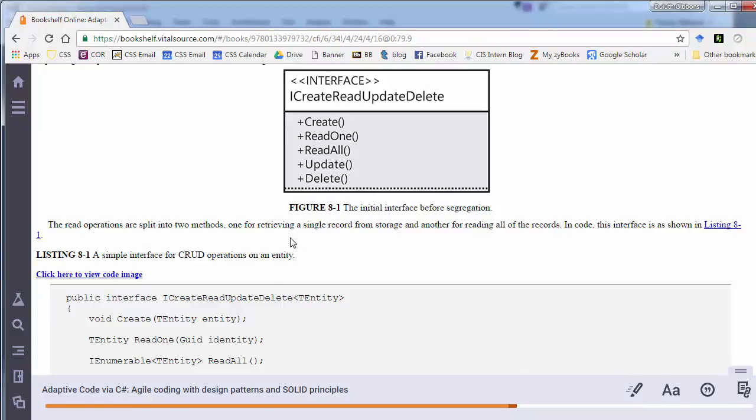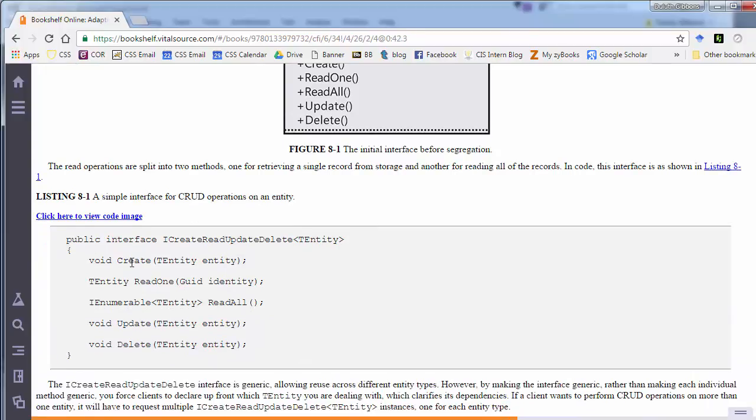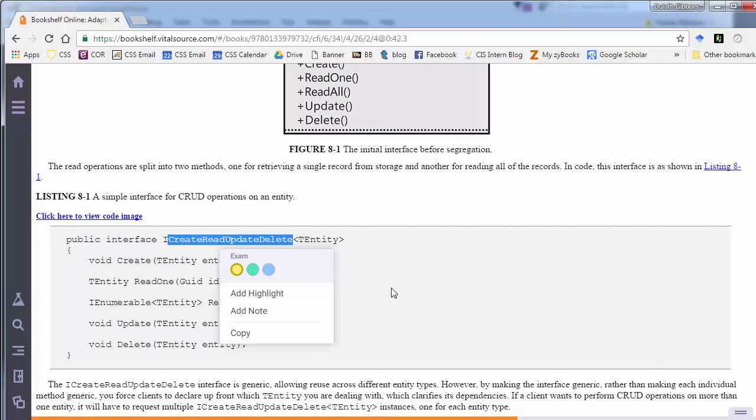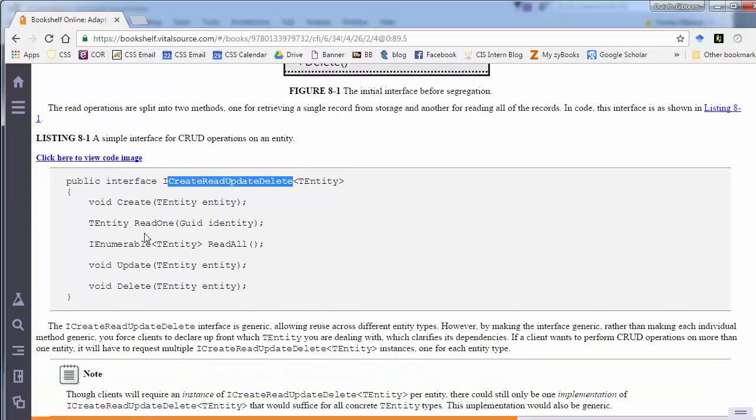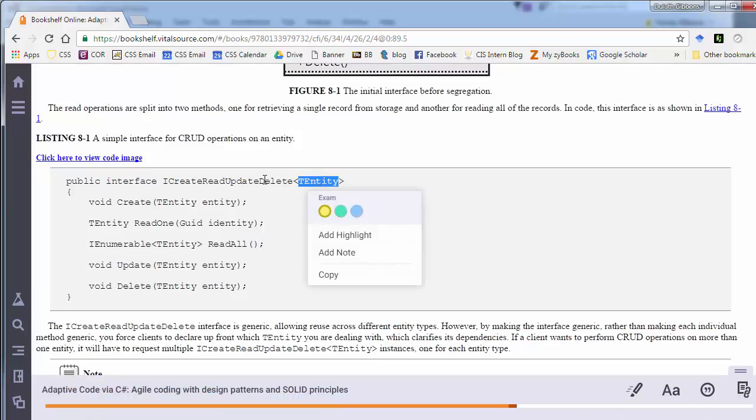So here's an overview, but here's the actual code for the interface. And here's our create, read one, read all, update, and delete. Let's go over a little bit of the types. Again, this is a generic or templated interface. That's what these greater than, less than signs do. We haven't done too much in that, so let's just quickly review that.